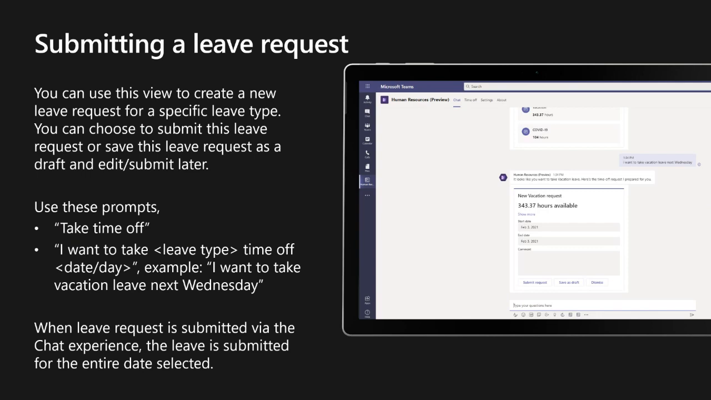So this is where you can choose the prompts in a couple of different ways. You can keep it as generic as "take time off," which will give you the list of leave types first and then take you to your date selection. Or you can be even more specific, as in "I want to take vacation leave next Wednesday."